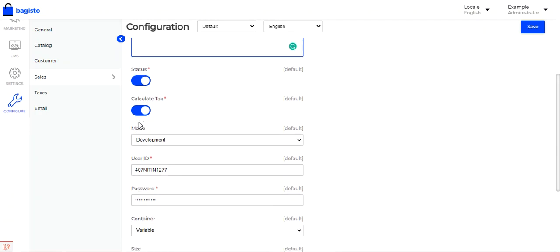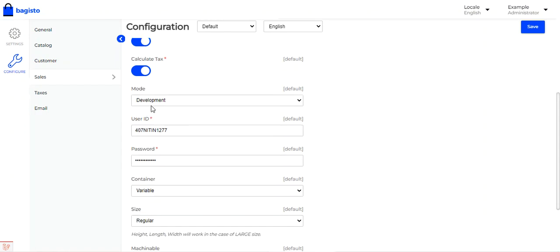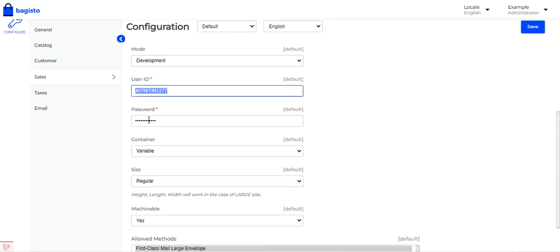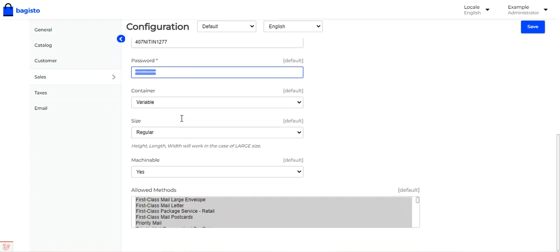Then you can set the status of this plugin for the USPS shipping as enabled or disabled. If you want to calculate the tax on the shipping, you can enable this toggle button. Then you can choose the mode as development or testing mode, or live or production mode as per your own requirement. Then you have to enter your user ID and the password for your account at the USPS. So you have to register yourself as a merchant at USPS, and after that you will be able to get the user ID and the password, and the same needs to be entered within these two sections.